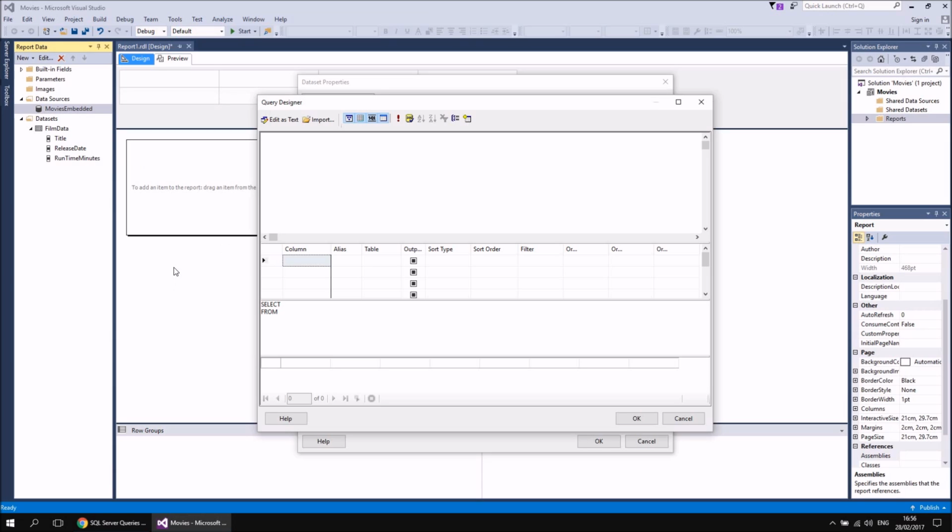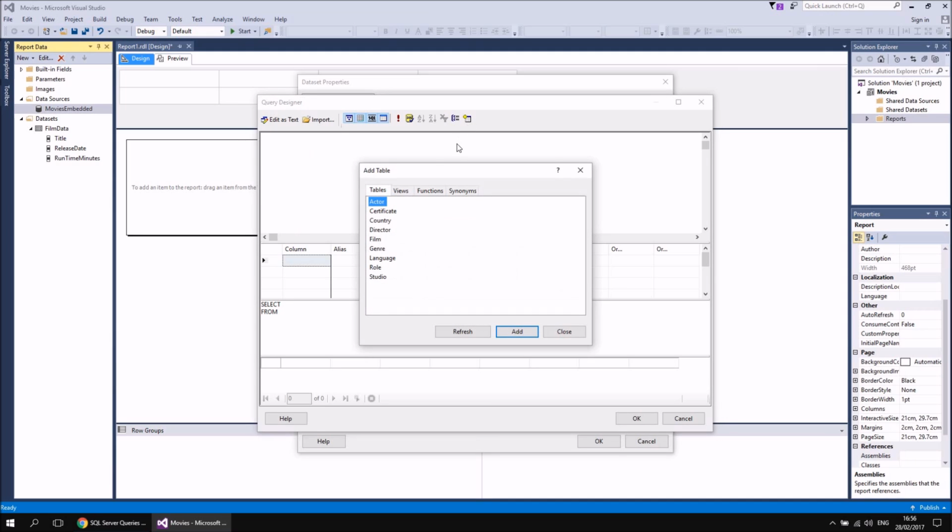What we need to do to start with is pick some tables, and you can do that in a couple of different ways. There's an Add Table button here on the toolbar at the top right hand corner. Alternatively, you can just right click into the background of the top panel in the dialog box, and then you can choose Add Table, and both options there will present you with a list of all of the tables in your underlying database.